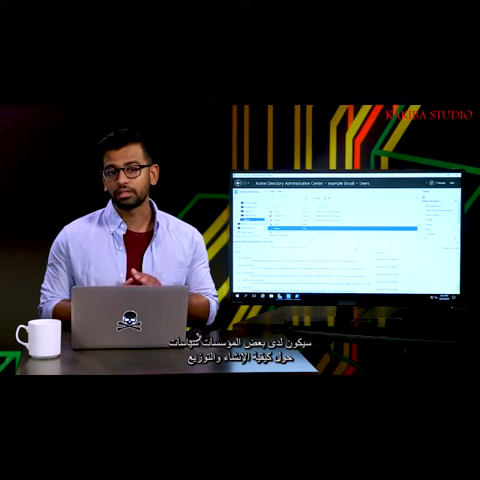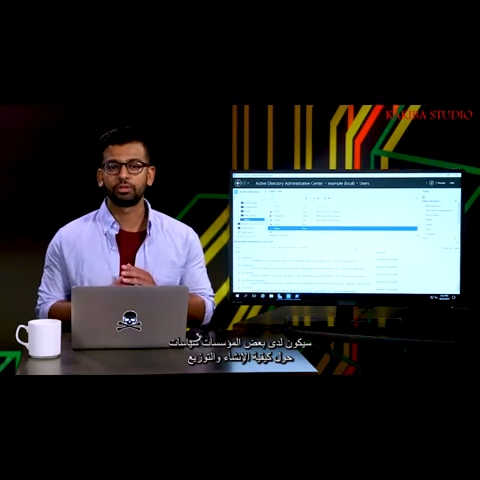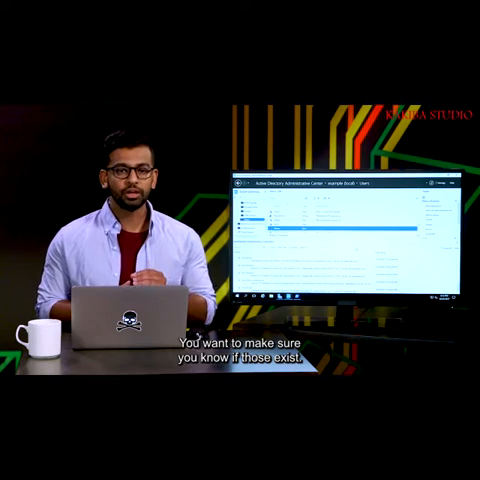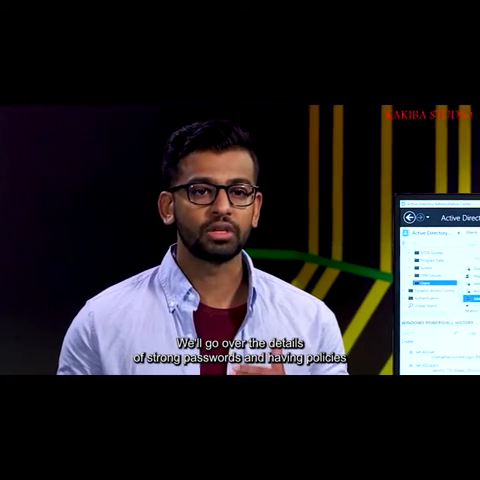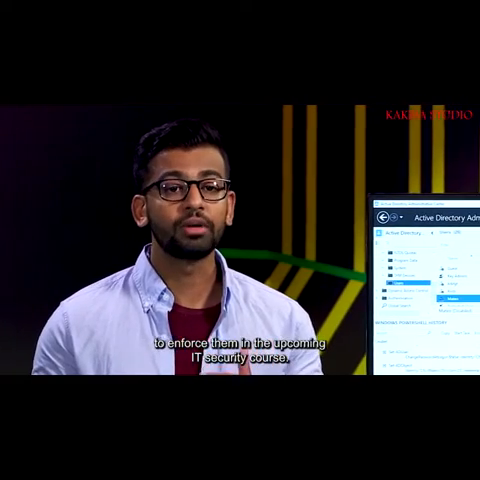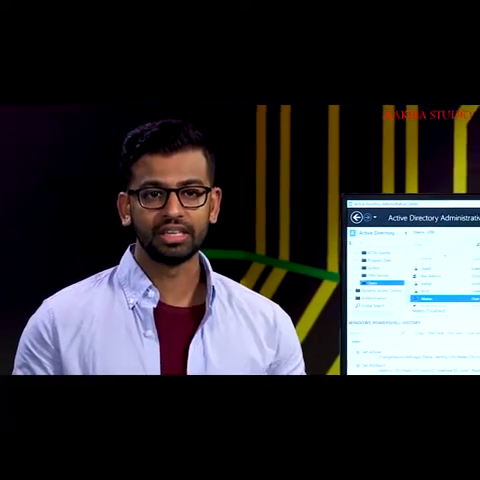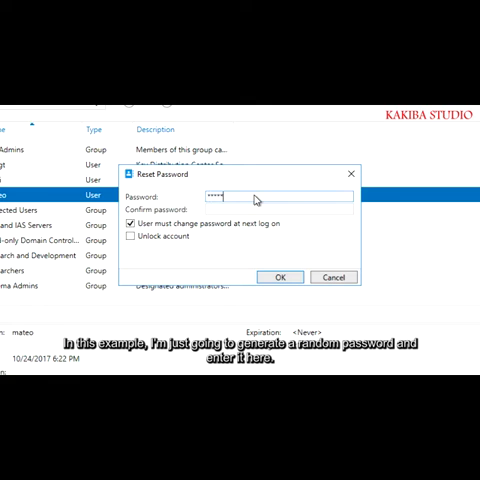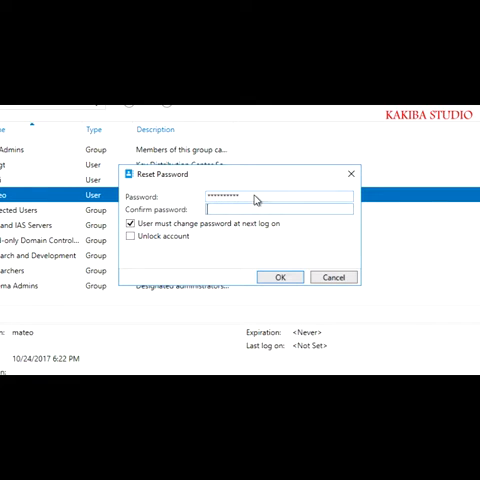Some orgs will have policies about how to generate and distribute temporary passwords. You want to make sure you know if those exist. We'll go over the details of strong passwords and having policies to enforce them in the upcoming IT security course. In this example, I'm just going to generate a random password and enter it here.